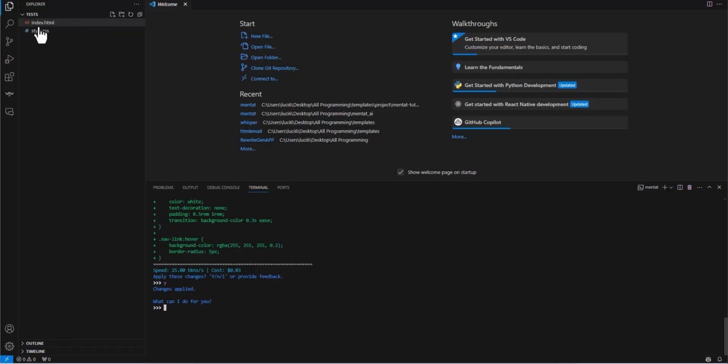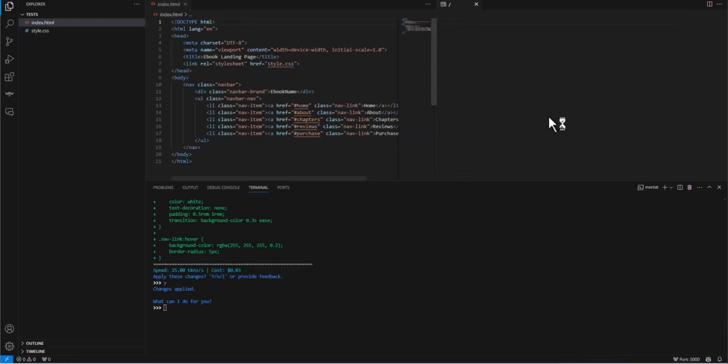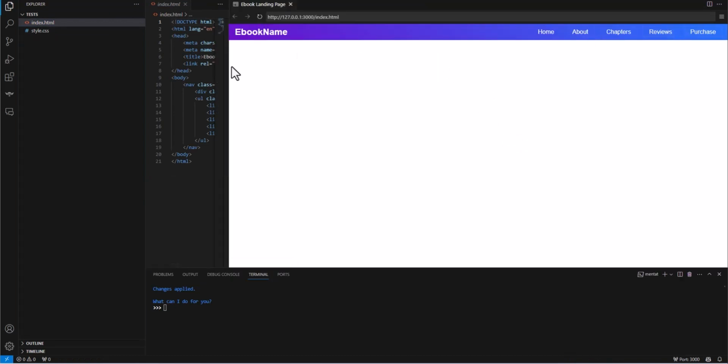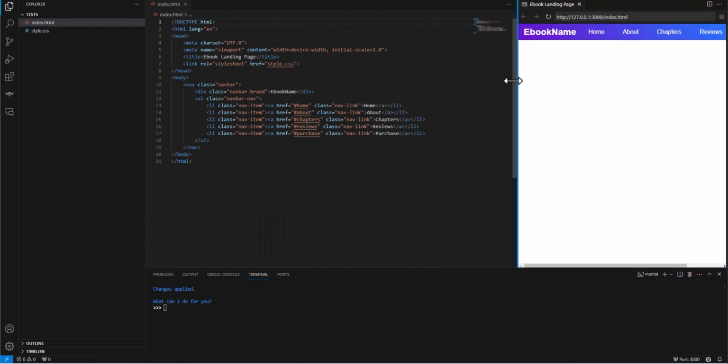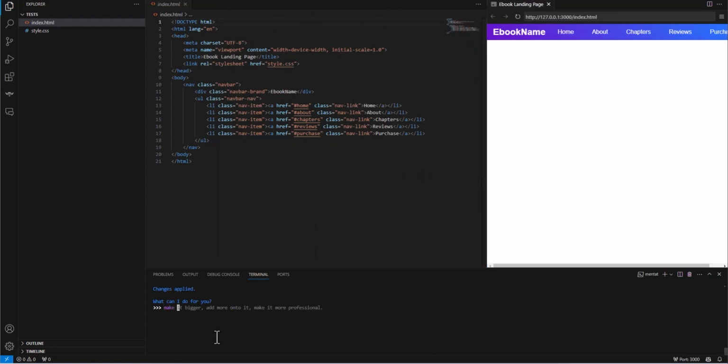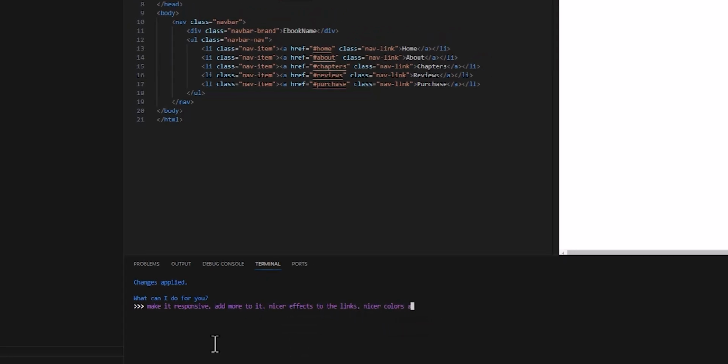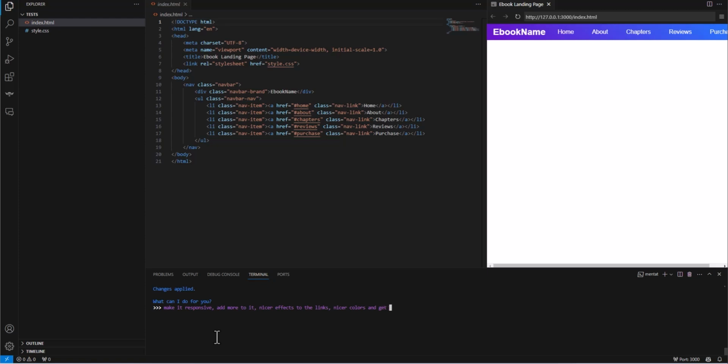And ta-da! There we go. And let's see how this came out. As you can see, it's a very simple looking header, but it's here. Okay, so now make it responsive, add more to it, nicer effects to the links, nicer colors, and get more creative. Right, let's see how this goes.